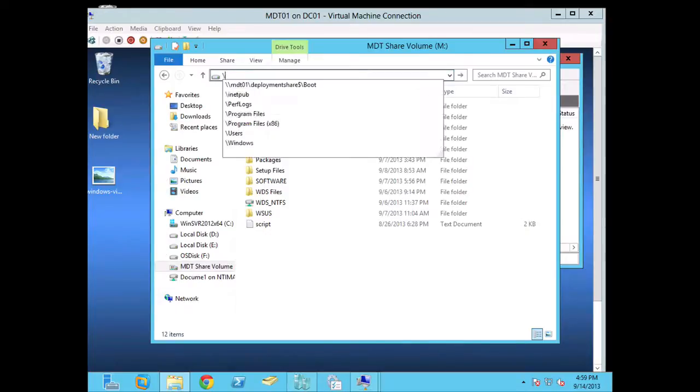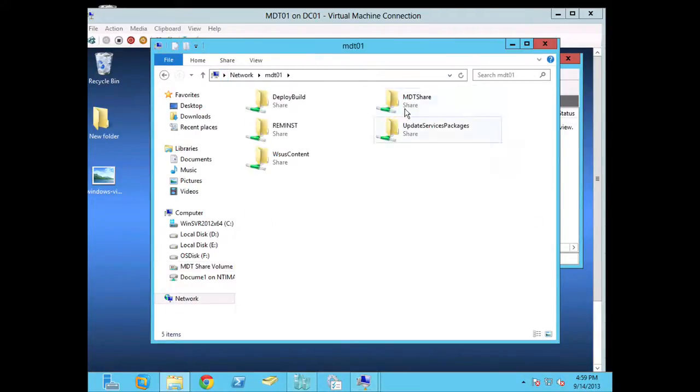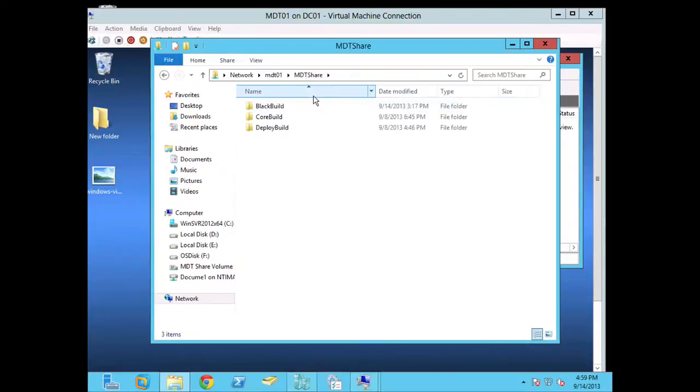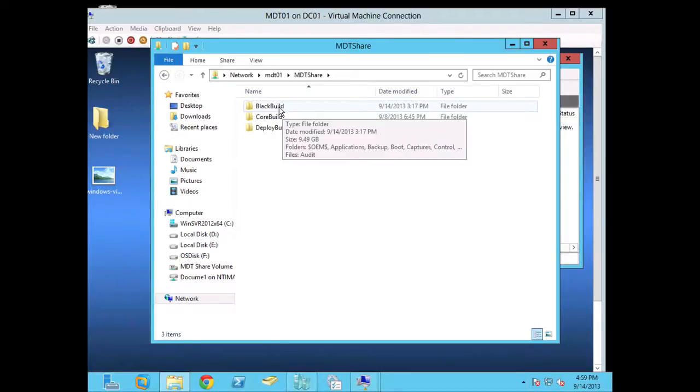So let's go to MDT real quick. This is where all my deployment shares are located. I have a few of them in different locations just for testing purposes. The one that we're working in today is going to be the black belt. This is the latest one that I've tested, and it's working.